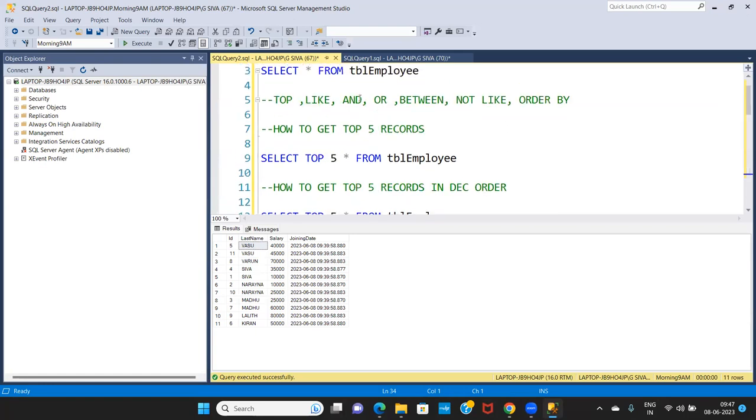So the AND operator, OR operator, and BETWEEN. The client will ask, okay, I want to get the employee name equal to Vasu and the salary equal to 40,000. I want only those kind of records. For example, there are multiple employees in our organization with the same name. So I want the name equal to Vasu and the salary equal to some amount, for example 40,000. So we have to use the AND operator.